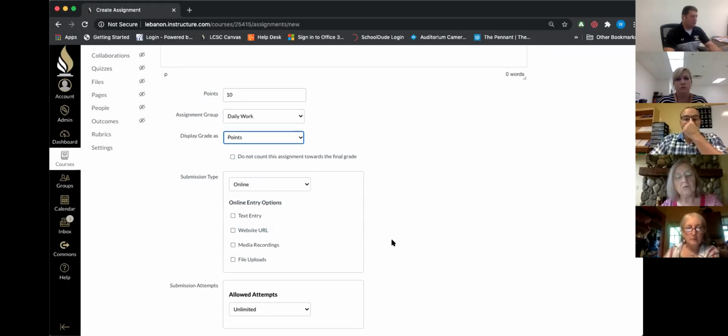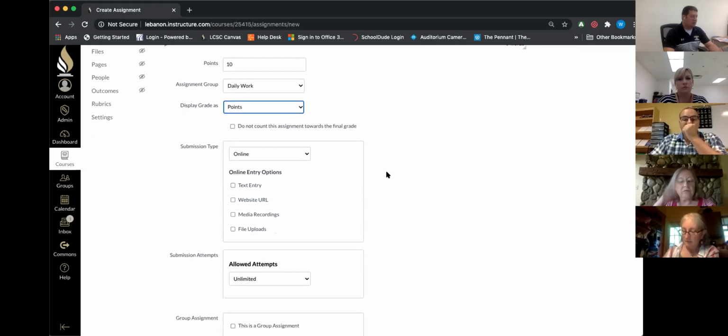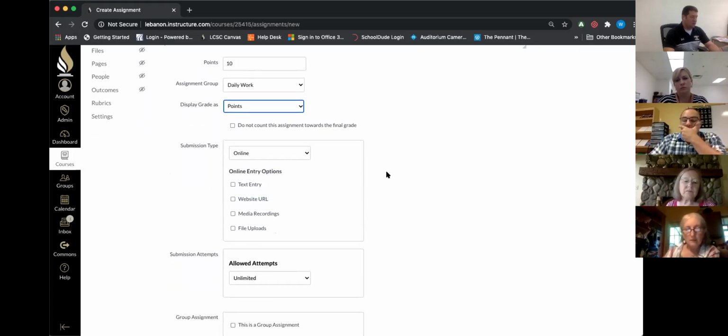Options on submission types here. This is where we can look at how they're going to submit this. So it defaults to online. That's if they're going to turn something into us through Canvas. And then I have to check what options I want to allow.